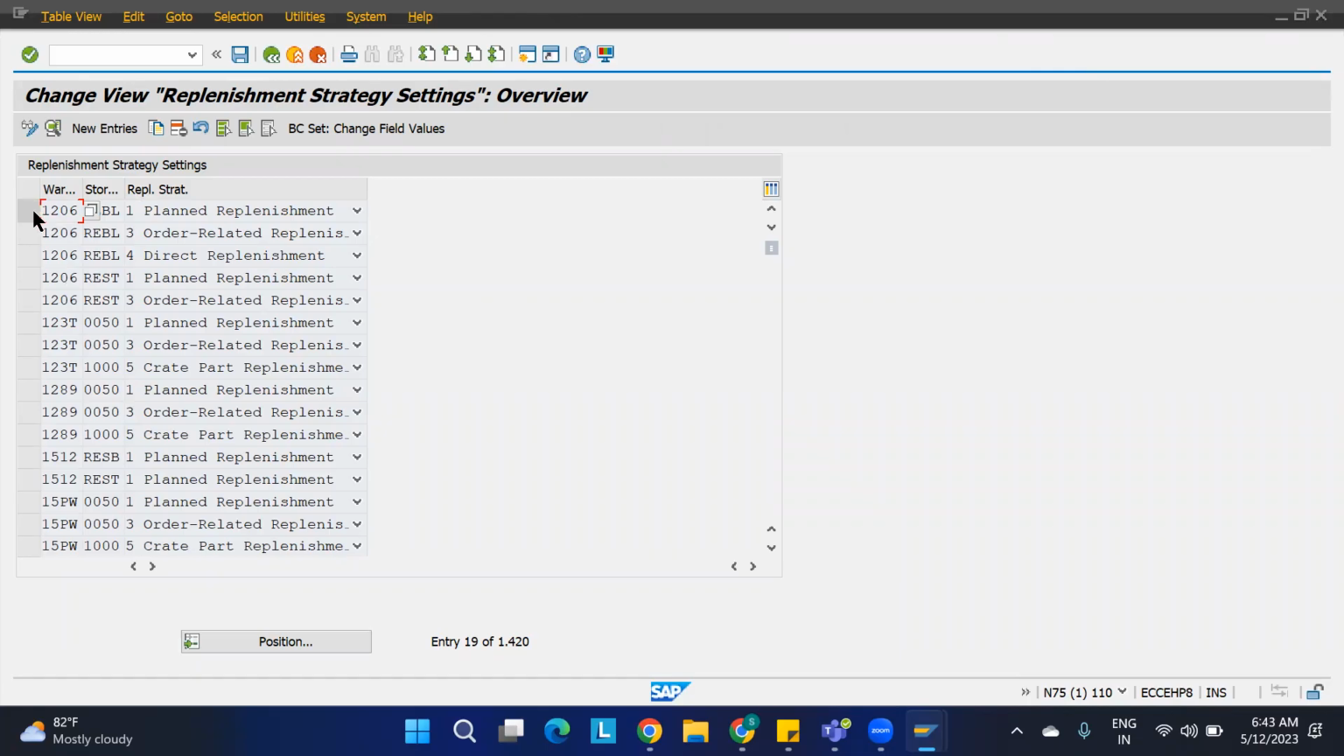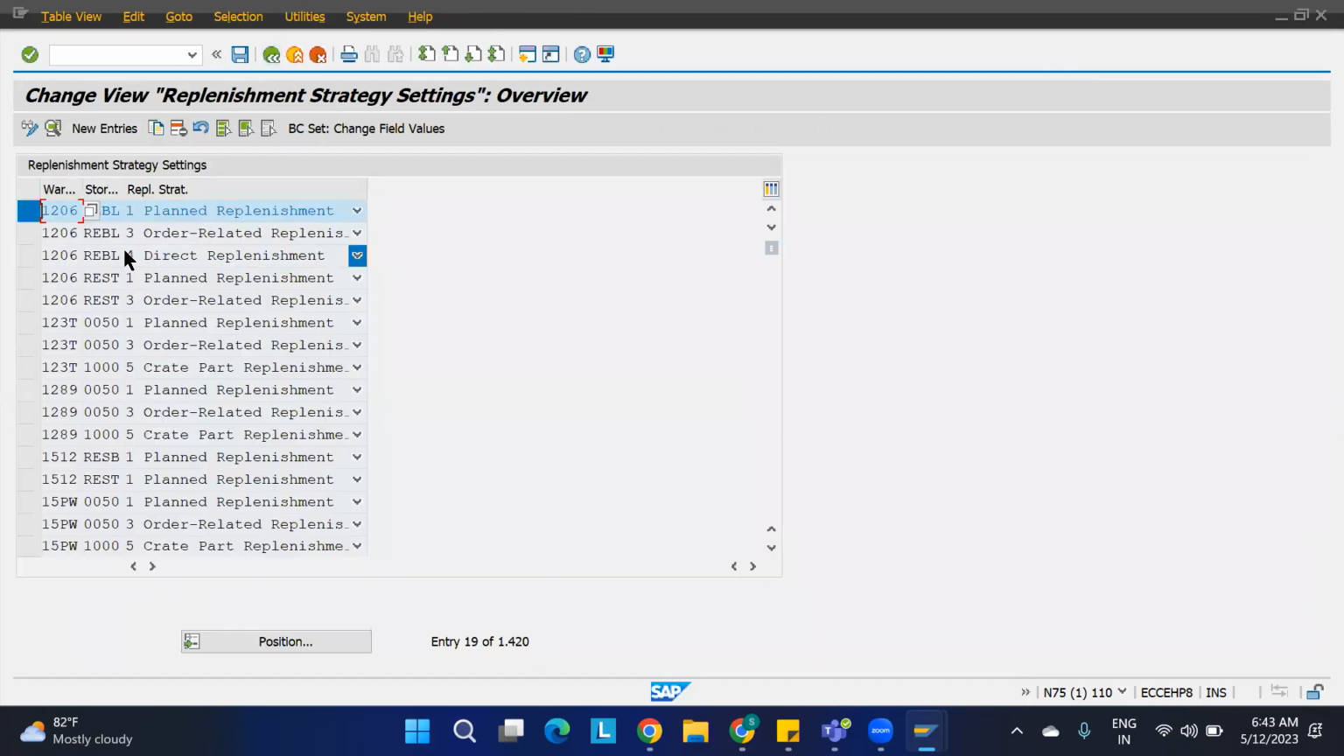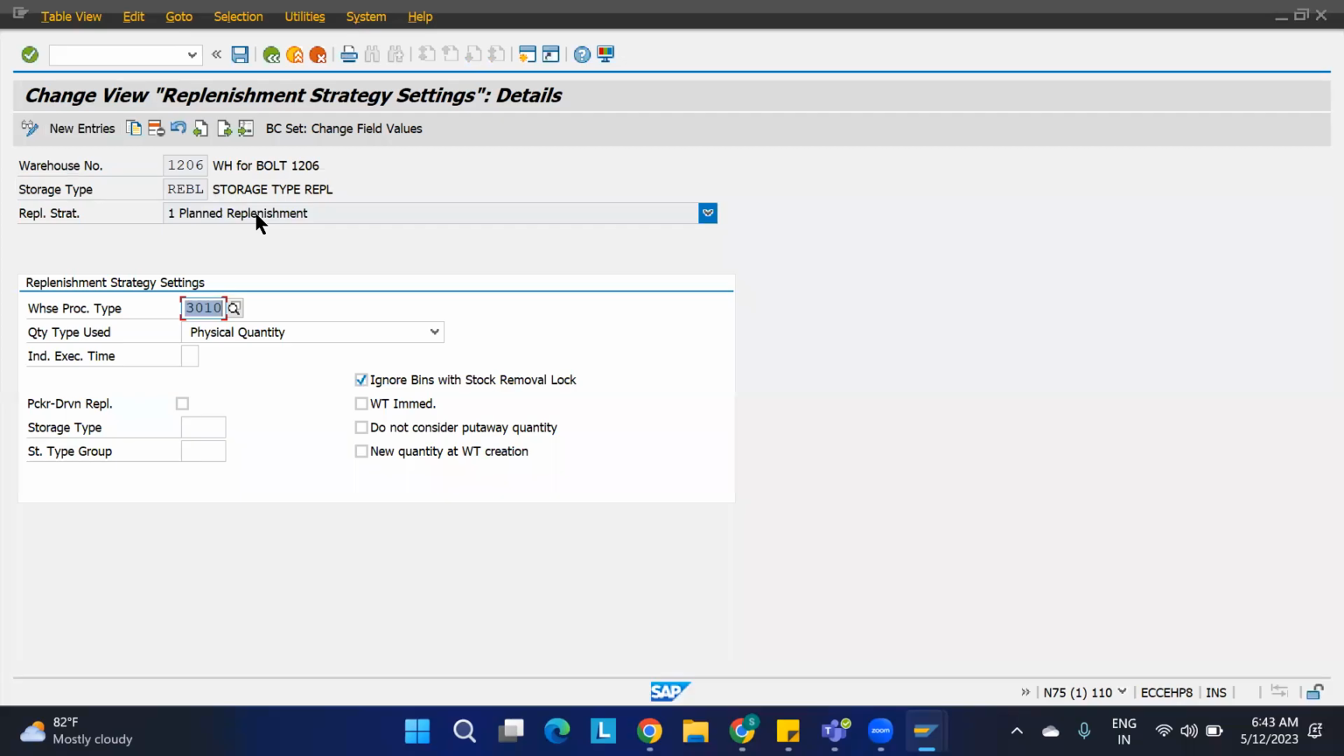Once you are observing here, the first thing we are going to see is REST. Let us consider REST, this one. One is a planned replenishment and the other is order related. Now we are going to go through the planned first. Here he has given the planned replenishment. Our warehouse process type is 3010.